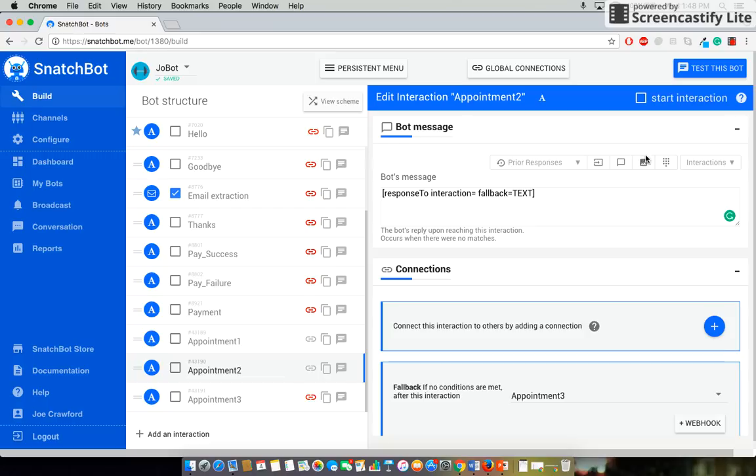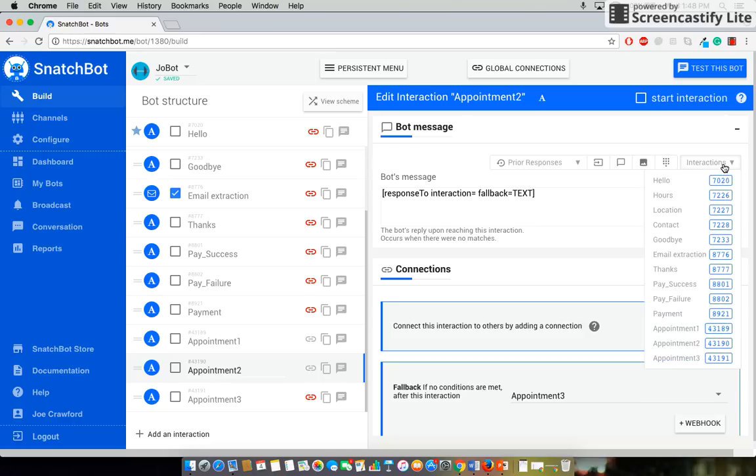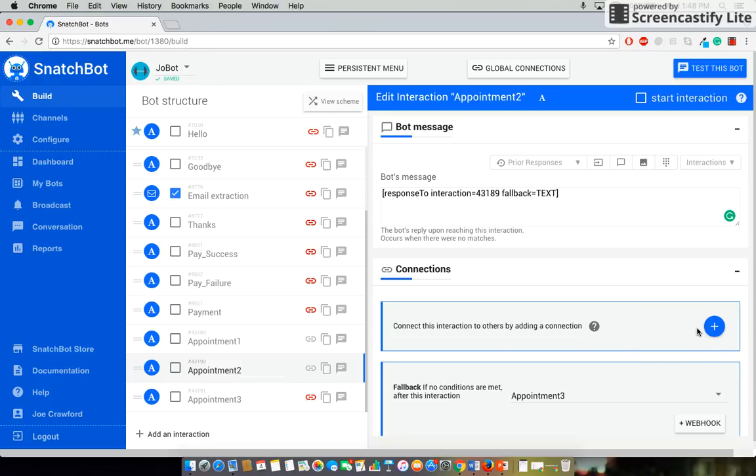We'll erase ID, and over on the right-hand side, we'll go over to interactions, and this creates a menu that drops down all the different interactions that you've created within this chatbot. In this case, we want the response to the interaction appointment one. So we'll add that in, and that 43189 is what tells SnatchBot to go back and look for the response to appointment one.